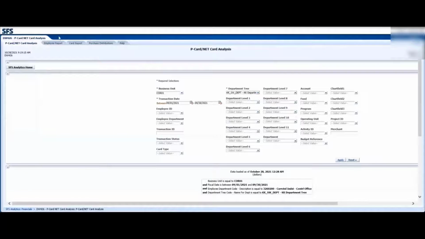So right away, you're going to notice that this report is a little more complex because there's more than one reporting tab. So on the P card report, we have this collection of 4 tabs. So we have an analysis tab, an employee report tab. We can look at transactions on the card, and also purchase distributions, which is a more detailed accounting look at the entries for the P card. And as all of our reports, we have a help tab, which will pull up a user guide if you need more information on the use of the report or the tabs.